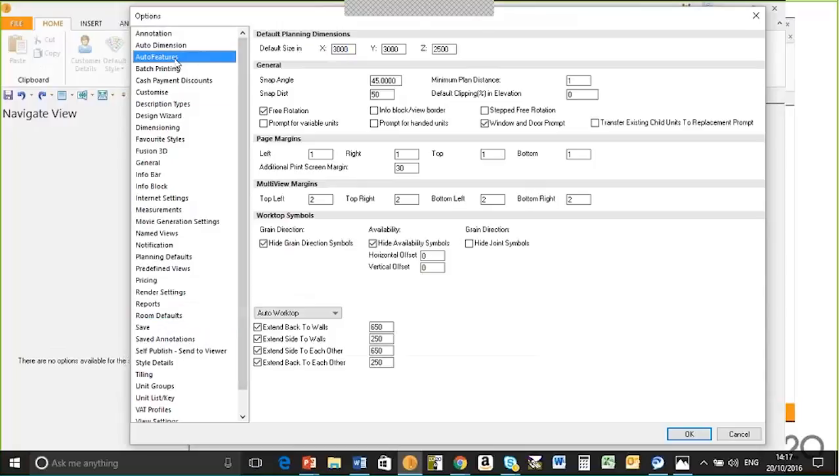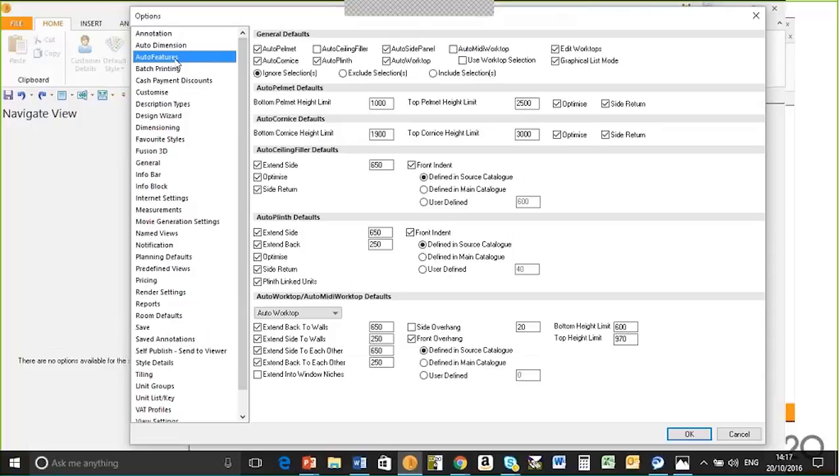The very first one is Auto Features. So when you've designed the kitchen, you will then ask it to put on molding, so cornice, pelmet, plinth, and wood. So over here, I would tend to turn off the auto side panel.